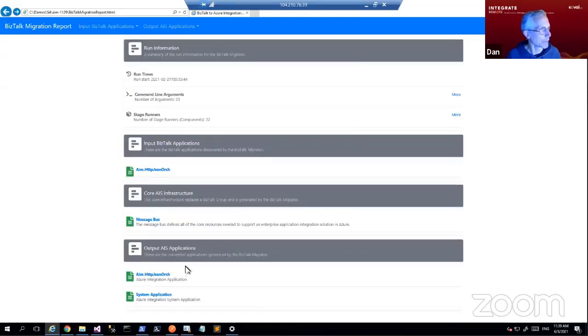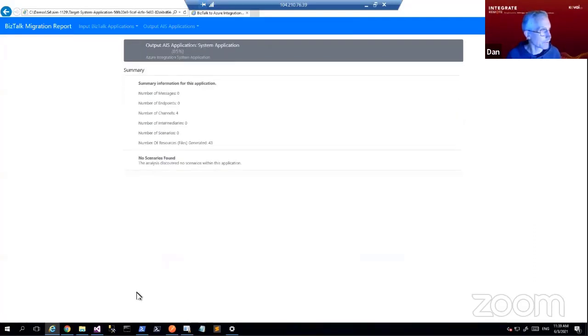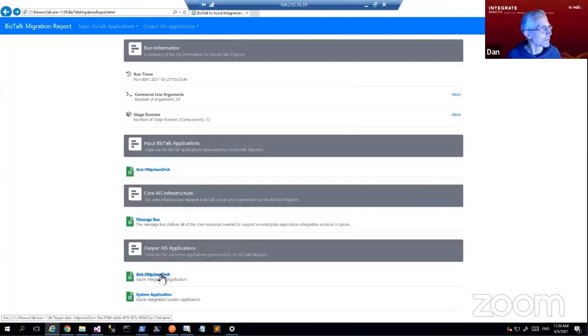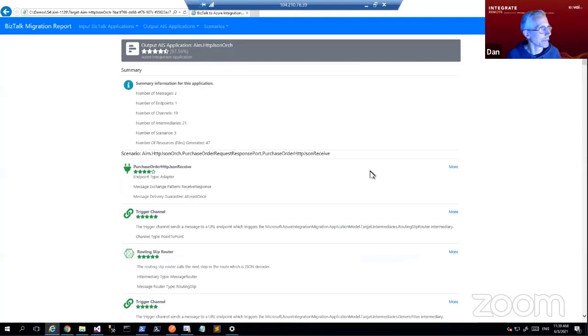And then you have your applications that are output, and there could be many applications if you gave it several MSI files. There's always the system application, which looks the same all the time. But then there's your custom application. And opening this, you can see that it's taken this solution and broke it down into its messages, endpoints, channels, and intermediaries.